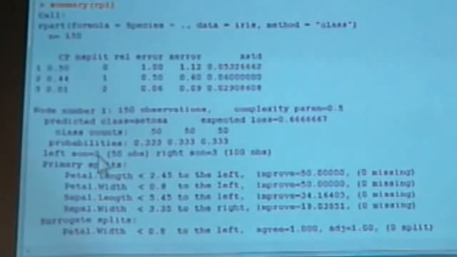And left side, this is node number 2. Node number 2 will be the left child. Okay. 50 observations. Right node, okay, right child node from that parent is 100 observations. Okay.